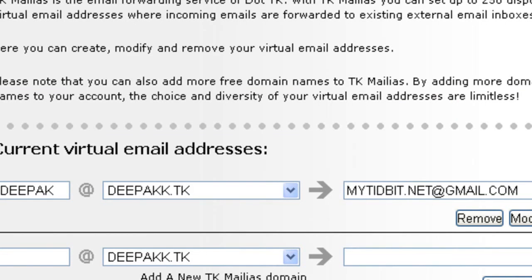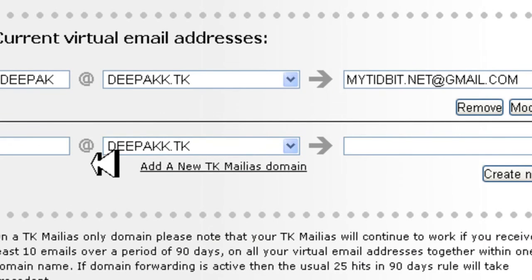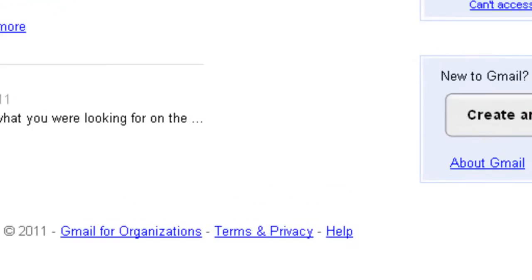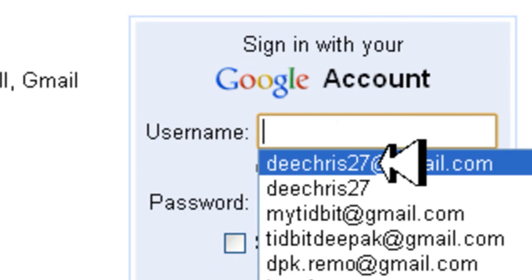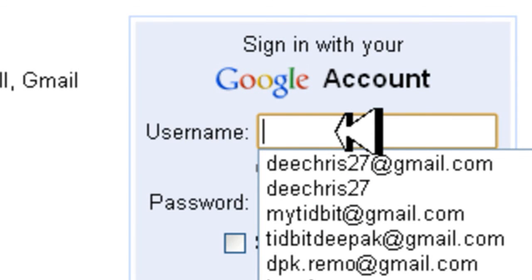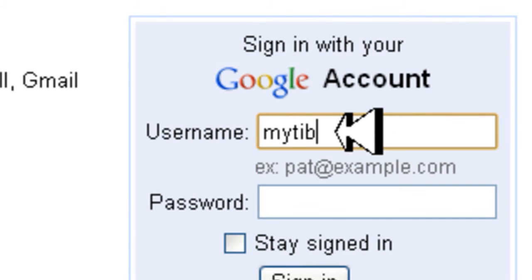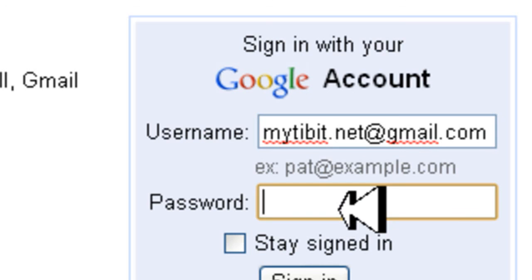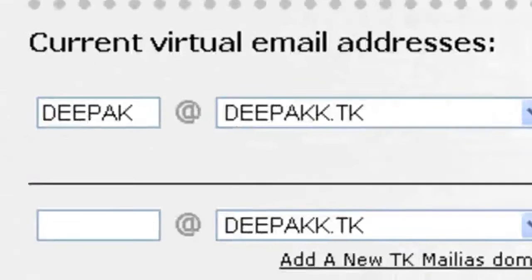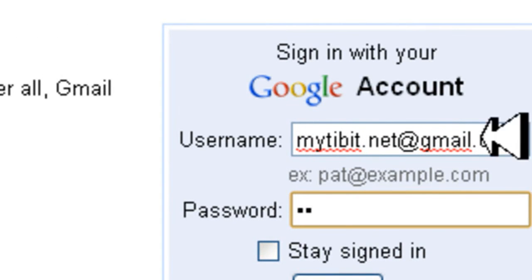So that's it. We are done with almost everything. We're just going to check by sending an email to this address. But the thing is, it will take at least 1 hour for this to get activated. You will receive a confirmation email to your account, and after you check your email account, mytidbit.net.com, after you receive the confirmation, you can go ahead and give your email address to your friends. If they send the email to deepak@deepak.tk, I will be receiving my emails in the inbox of mytidbit.net@gmail.com.